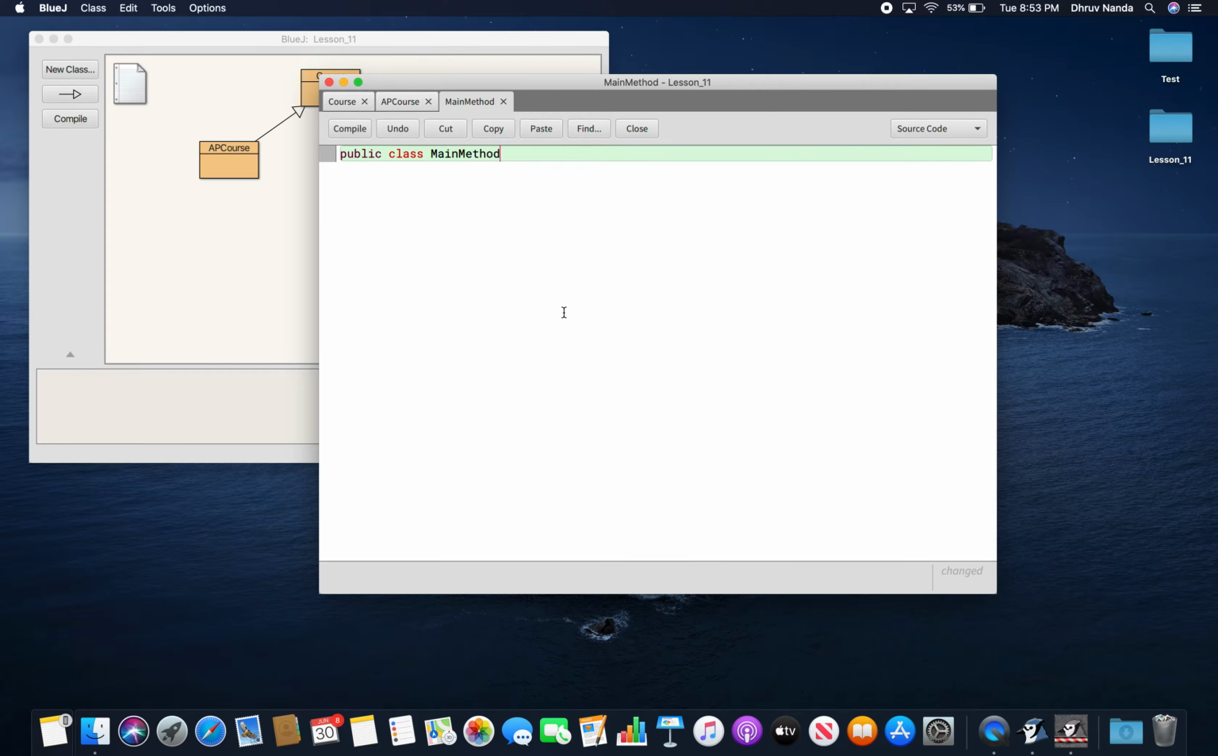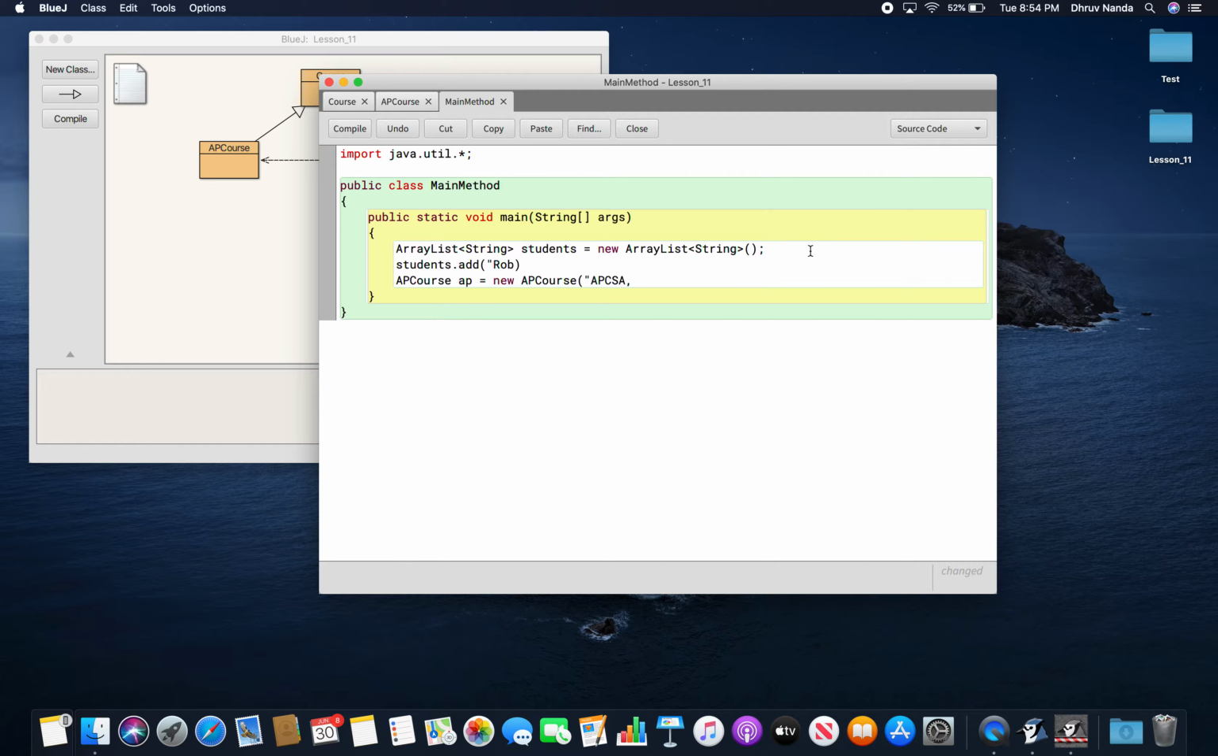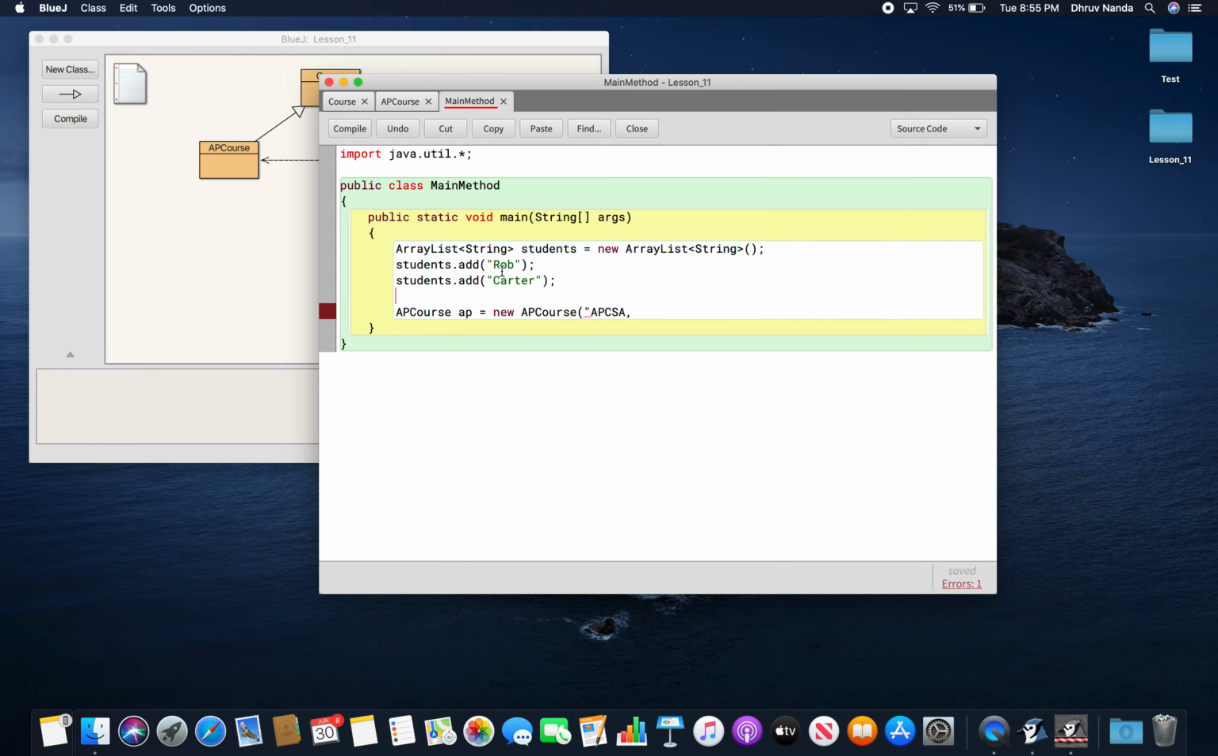All right. So let's add in some names. So students dot add. I'll add like Rob. We'll add in Carter as one name as well. And students dot add. We'll add in one more, and I'm just going to name it Elliot.